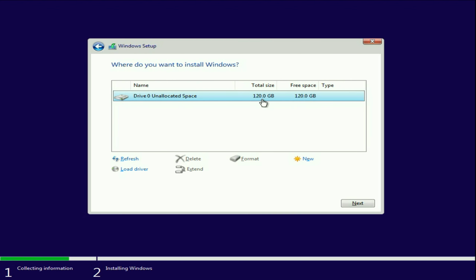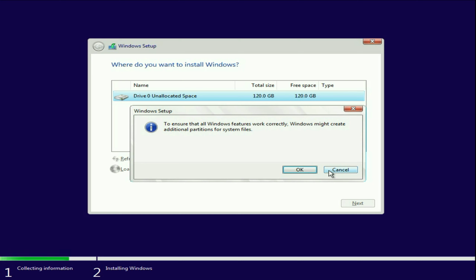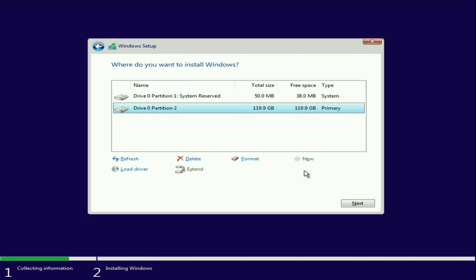So this is my hard drive of 120 GB. Now select the unallocated space, click on new to create a new partition. Click on apply, click on OK. That's it. Now click on next to start the installation.